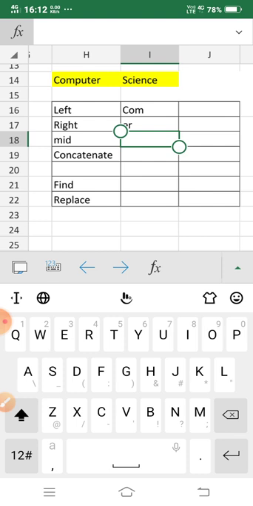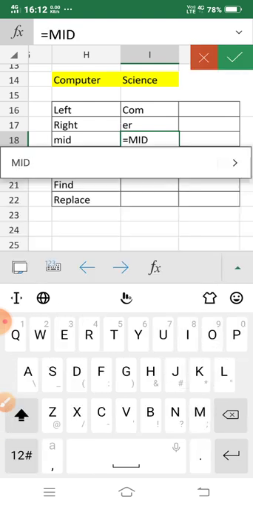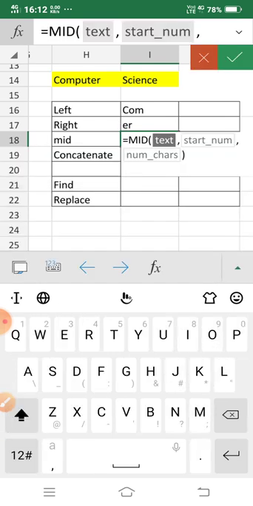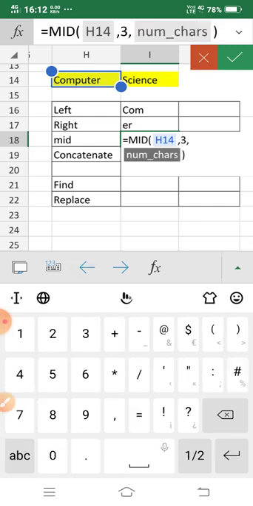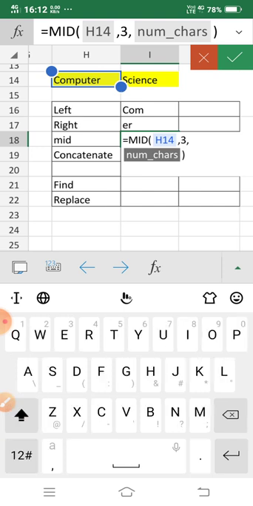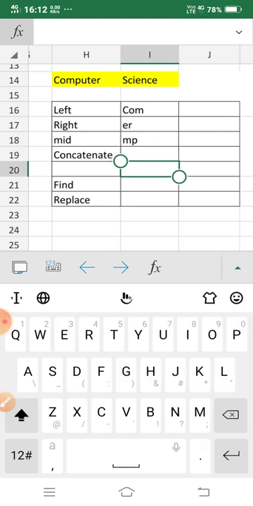Okay, next middle. I want the letters from the middle. So first it will give you equal, then mid, then text. I have to choose the text here, then start number, from which number you want to display your middle characters. So I am selecting 3. Number of characters, how many characters do you want? I want 2. Enter. So see here, MP.